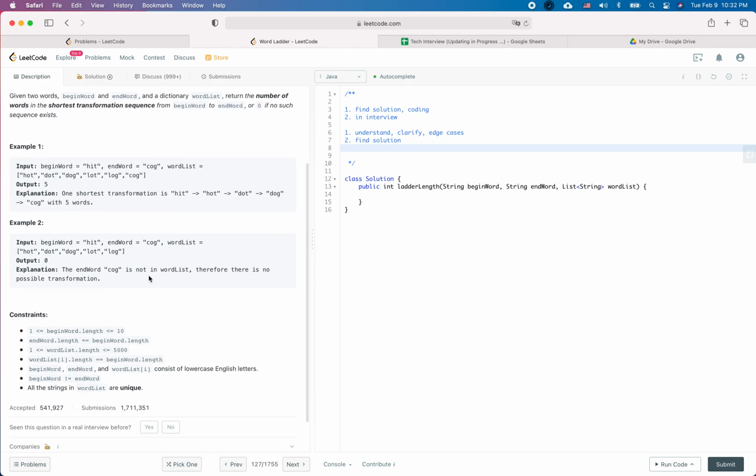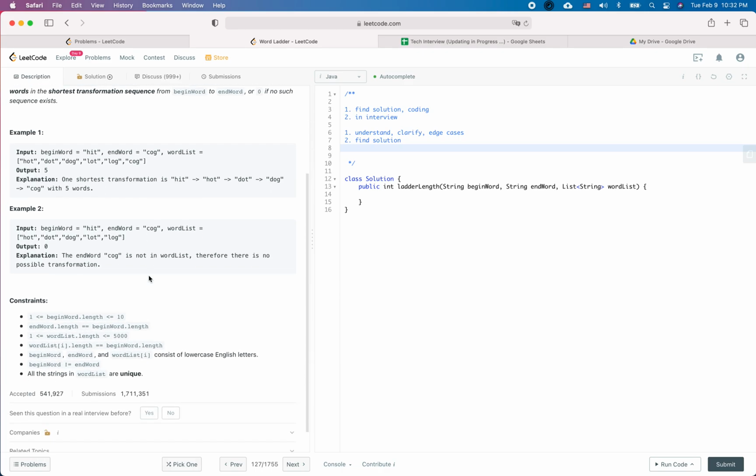So let's see if the beginWord and endWord exist within the word list, because if the beginWord or the endWord doesn't exist in the word list, then for sure we should return 0 here. Alright, so let's get started and do some coding work.